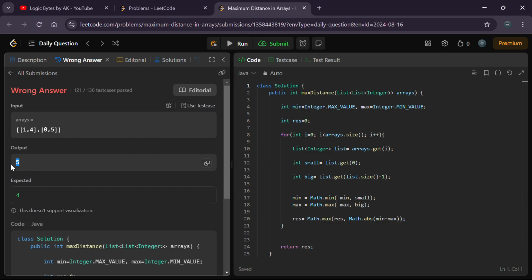So we have to get 4. How do we get 4? By taking 1 and 5, right? Or 0 comma 4. By taking these two cases, we get the maximum difference 4. And 5 is not our answer because, you know well, we do not consider the minimum and maximum from the same array, right?